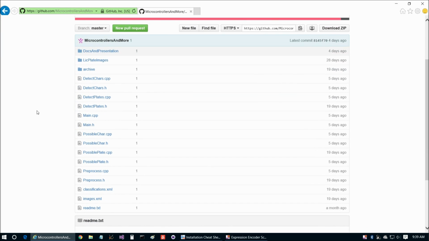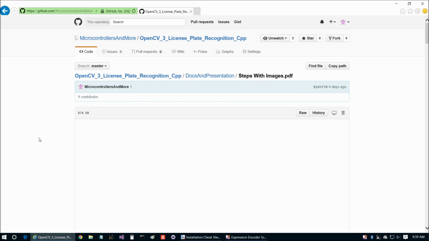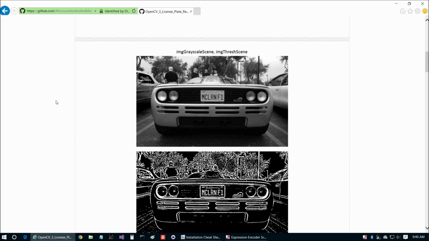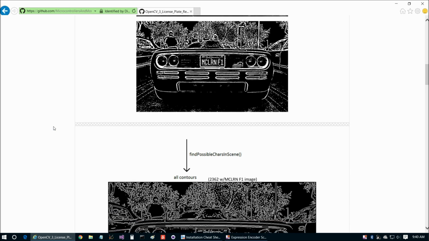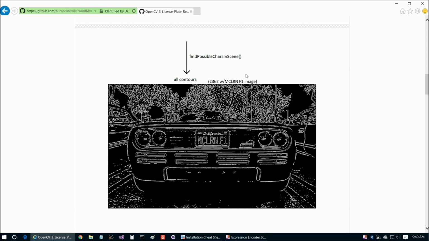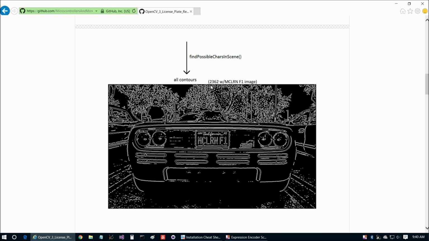And first we'll take a quick look in docs and presentation, and if we take a look at this document here, steps with images, this is sort of a quick overview of the algorithmic steps we're going to follow today. So starting out with, in this one example image that we're taking a look at here, here's our original scene, and then we pre-process that to get a grayscale and a thresholded image. And then we find all the possible characters in the scene, so that's effectively all the contours in this thresholded image, which in this example happens to be 2,362.